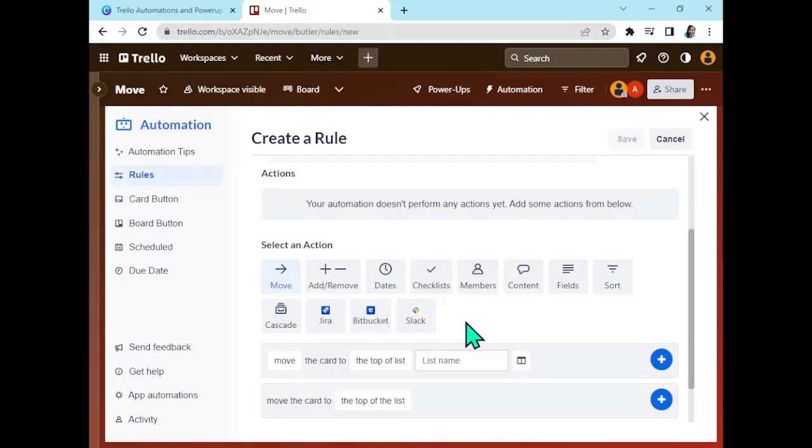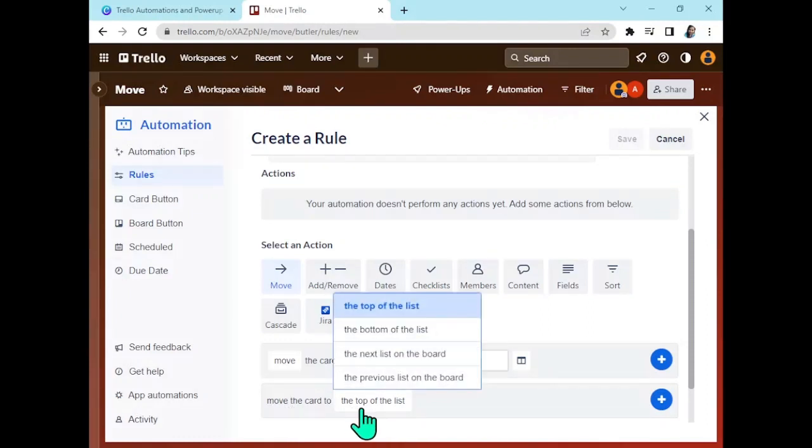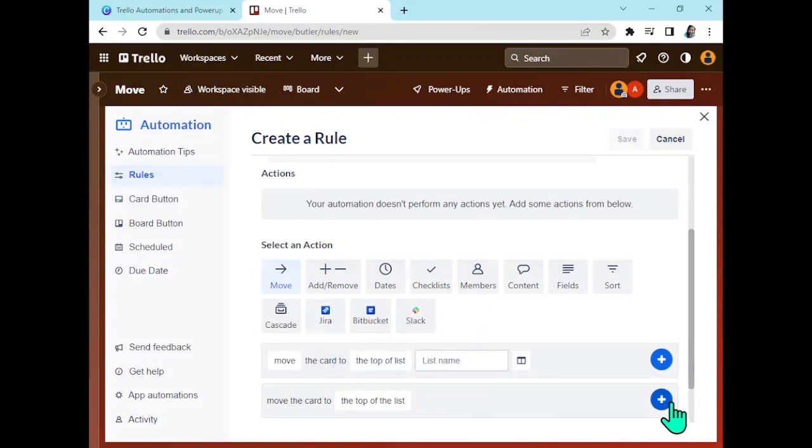And I mentioned earlier that when a checklist is added to a card by anyone, I want the card to be moved to the top of the list. And this is the action that we need. Move the card to the top of the list. Or change it to your preference here. And then hit on this plus icon.